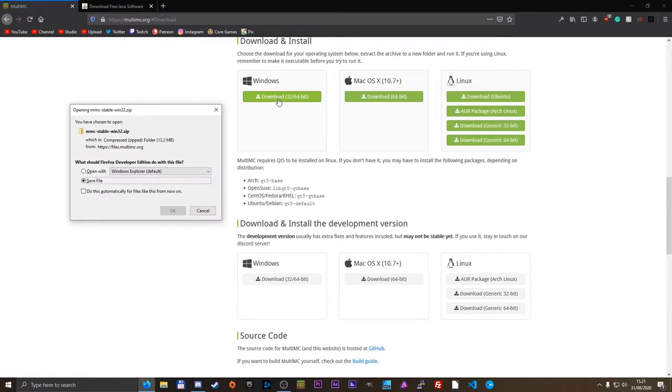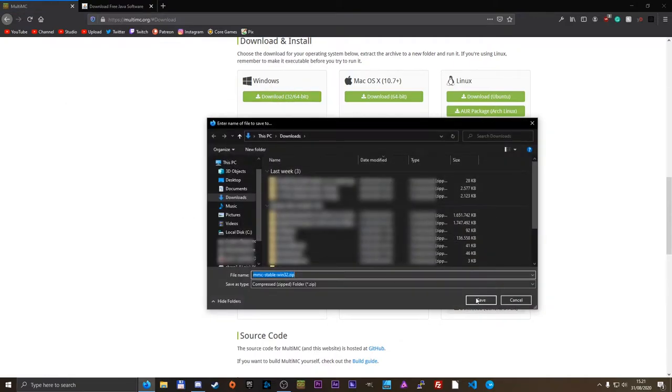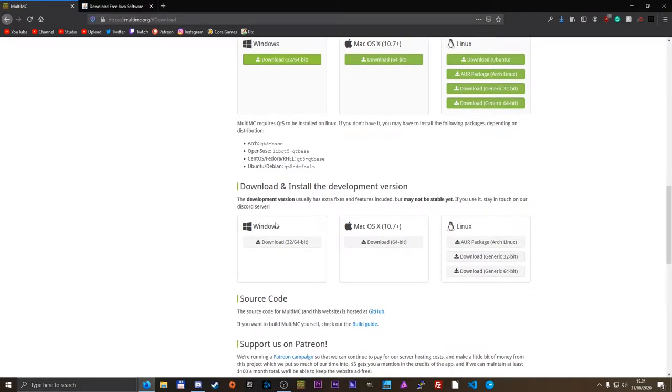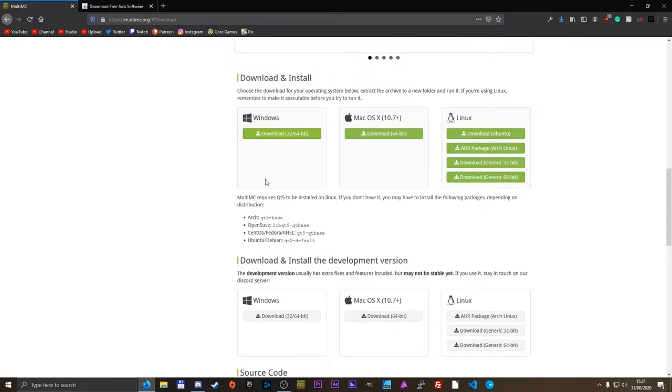Go ahead and press download, and we're just going to save the file and download. Just like that. If you want, you can also download and install the development version. But I recommend going with the normal version, because that's going to be stable.